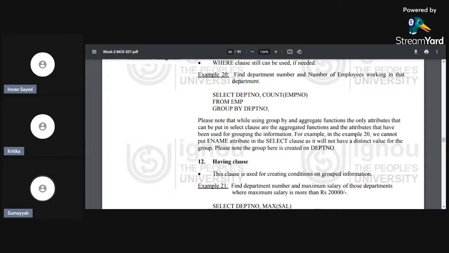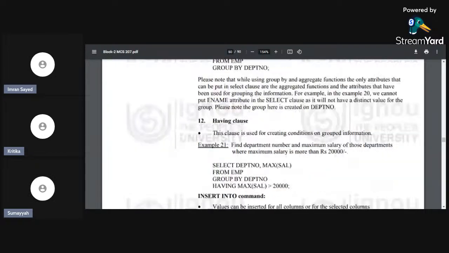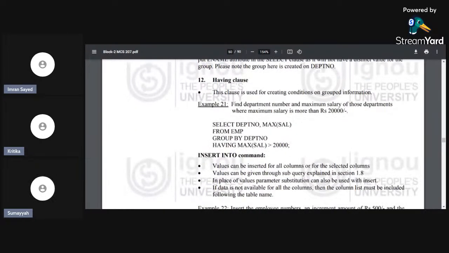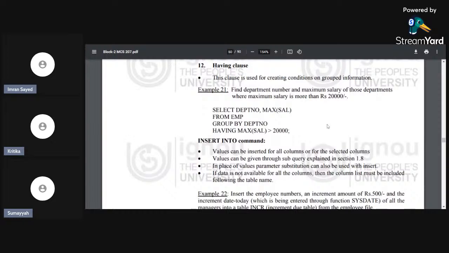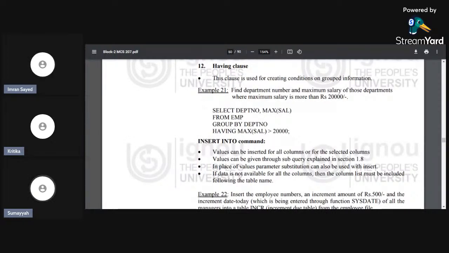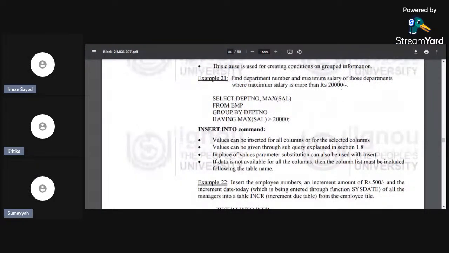This is used to group by department number and find the count of the employees in each department. Having is used for creating conditions on grouped information. So you can put a condition, like having maximum salary.